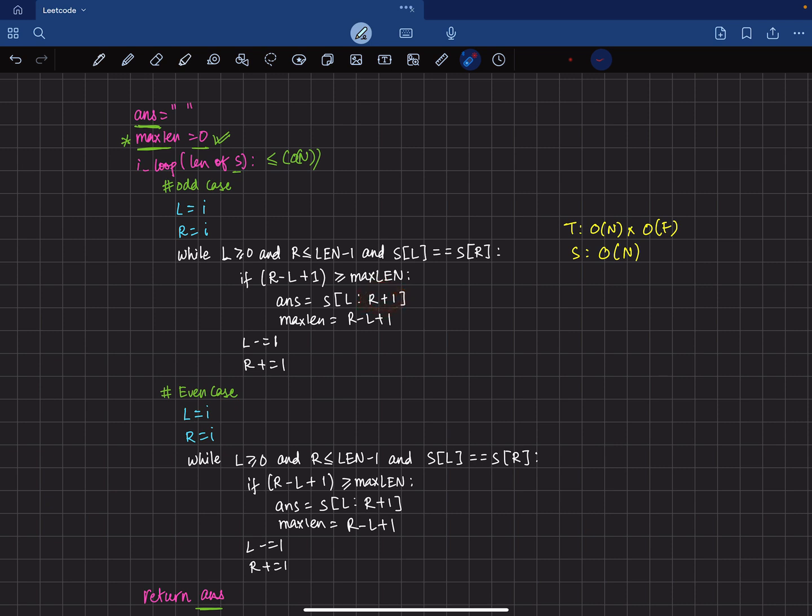Why am I doing r plus 1? Because in Python, if I'm slicing a string between two pointers, l and r, and I also want to include the r pointer value, I must use r plus 1, because the slice is not inclusive of the end, it is exclusive. That is why I'm doing r plus 1 over here. And once the answer is updated, I must also update the max length, which becomes the window size or the substring size, coming from here.